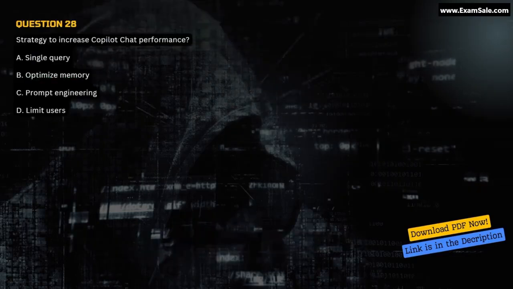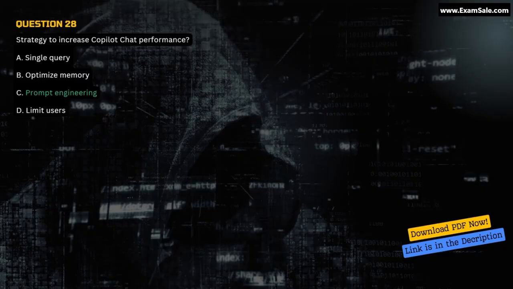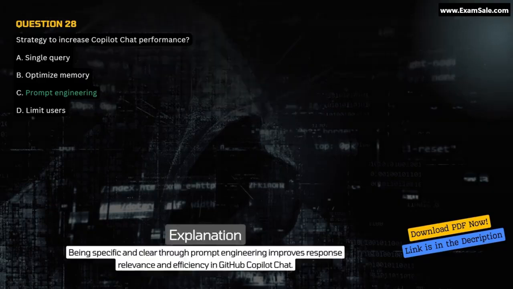Question 28. Strategy to increase Copilot chat performance? A. Single query. B. Optimize memory. C. Prompt engineering. D. Limit users. Correct answer C. Prompt engineering. Explanation. Being specific and clear through prompt engineering improves response relevance and efficiency in GitHub Copilot chat.